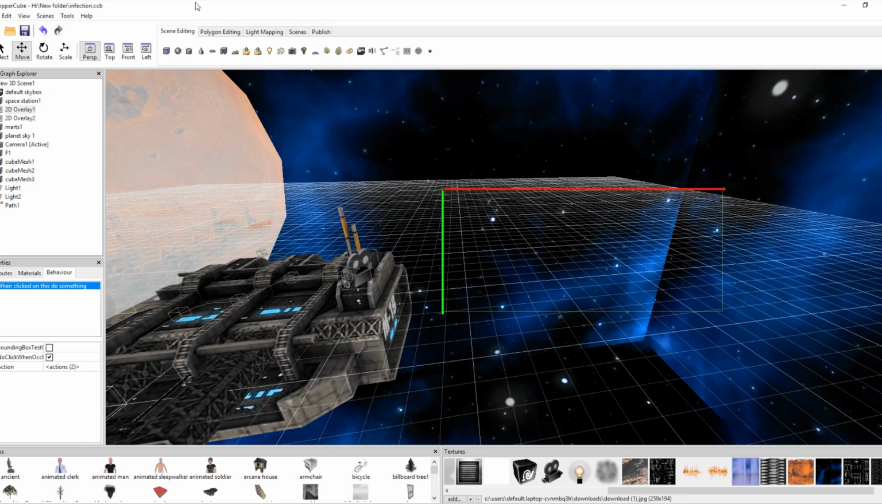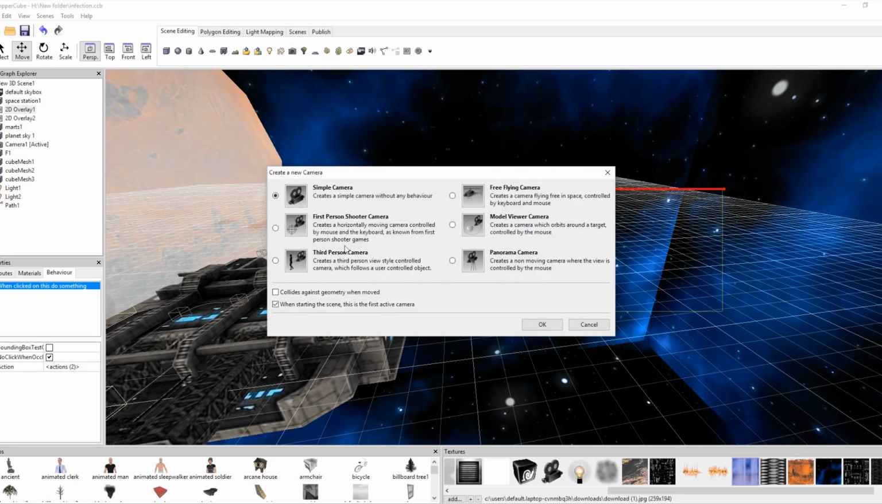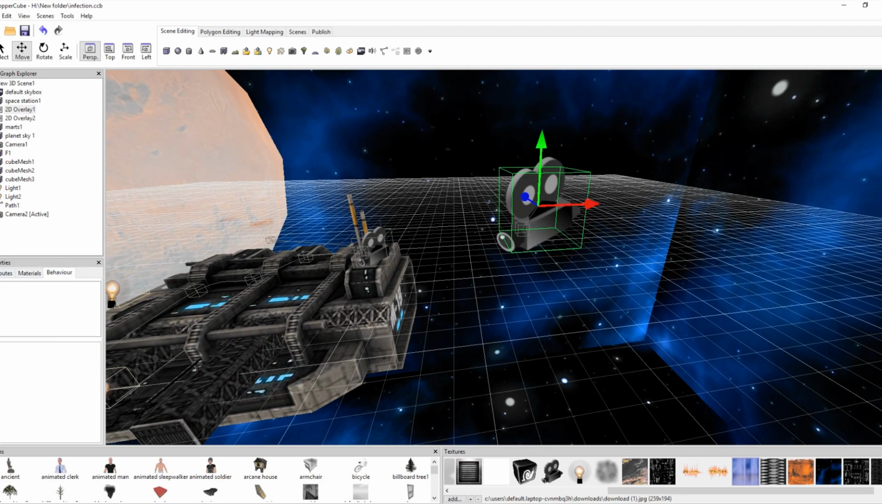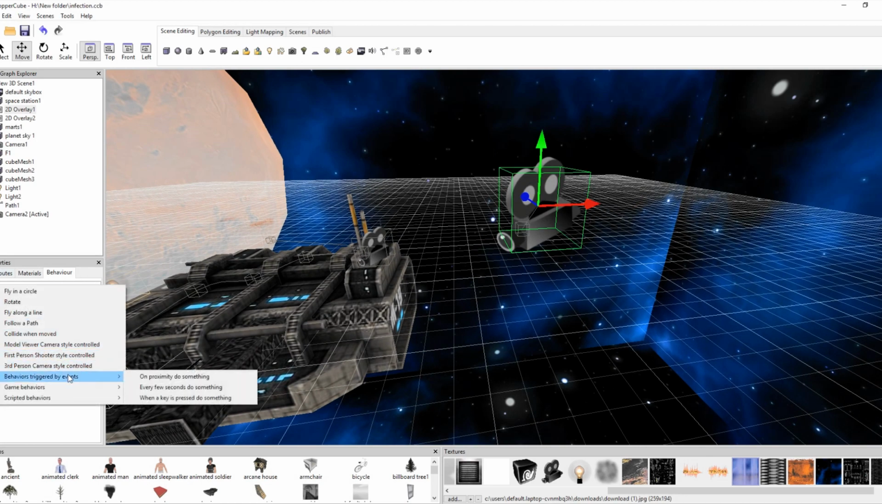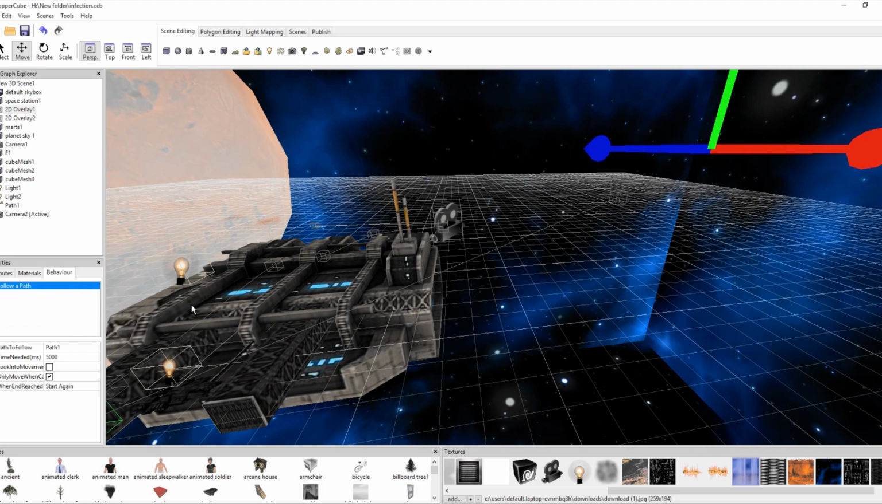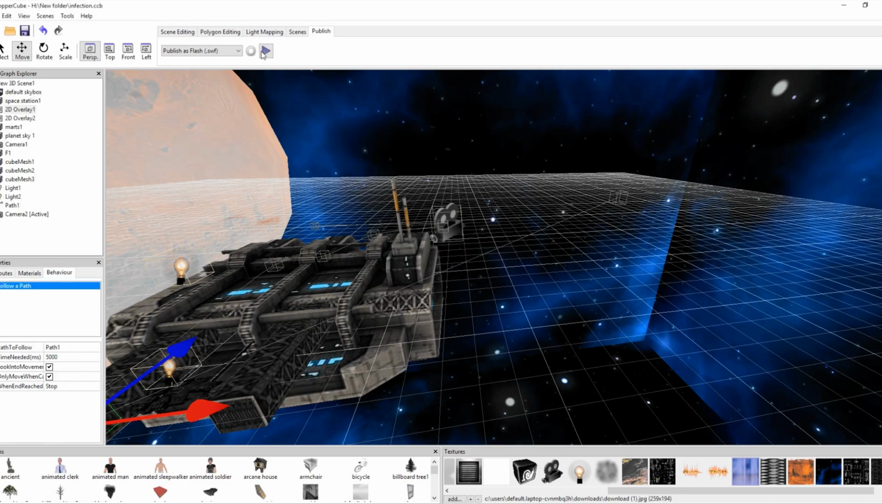Okay, and then we're going to add a simple camera. And we're going to set that camera behavior to follow a path. Which path? Path 1. Look into the movement. Okay. And then we're going to tell it to stop, and we're actually going to tell it to stop and do something. But yeah, okay. Boom, boom.